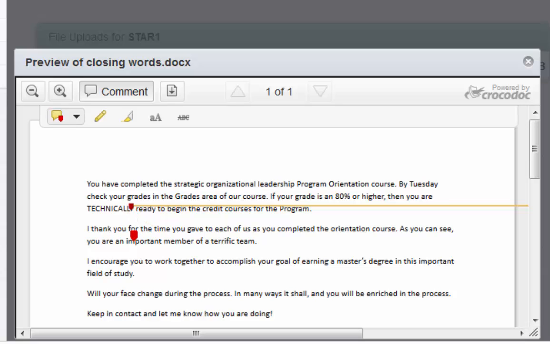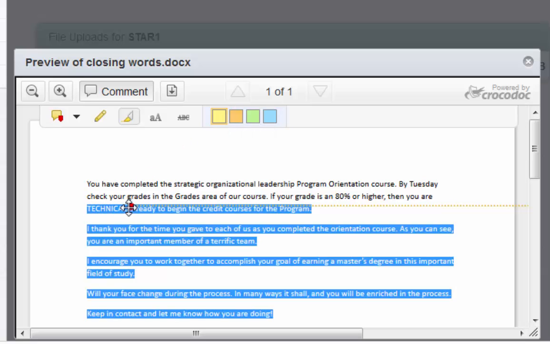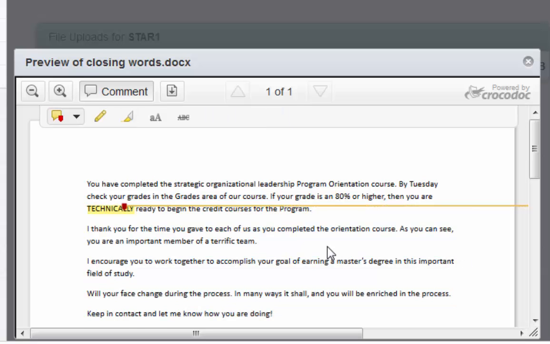If I wanted to make that comment a little bit more clear, I could come here and highlight that word as well, and I could highlight it in any of these selections of colors. I'll go ahead and choose the yellow, and I'll just highlight. So there it lets the person know that the term I am referring to is highlighted in yellow.